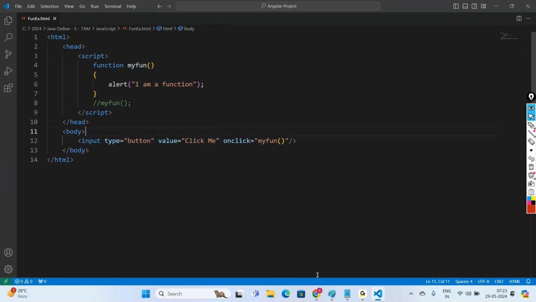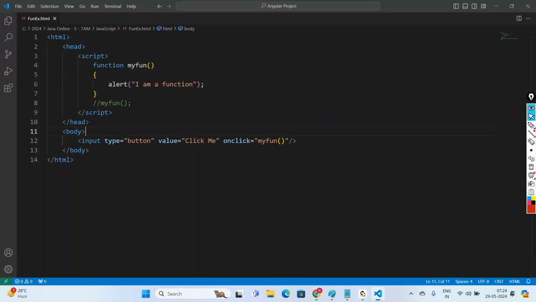Now see, when we reload the page, we get a button, click me. When you click on this button, then only the function will get invoked. Okay. So this is what we call dynamic applications. During runtime, the user can interact, click on some buttons, fill the forms, send the data for processing. All these things we can manage using JavaScript. Clear up to here? Any questions?